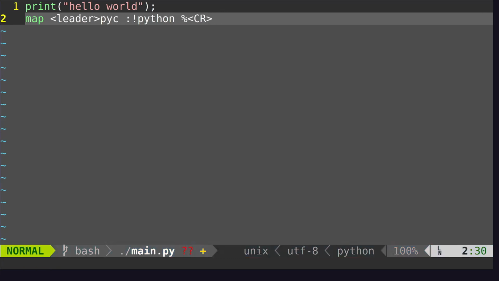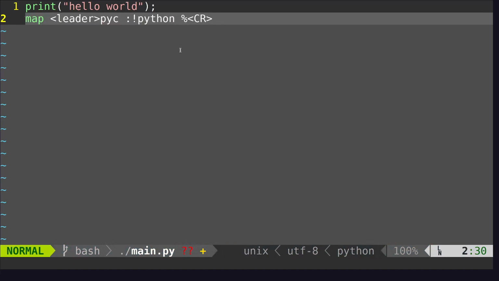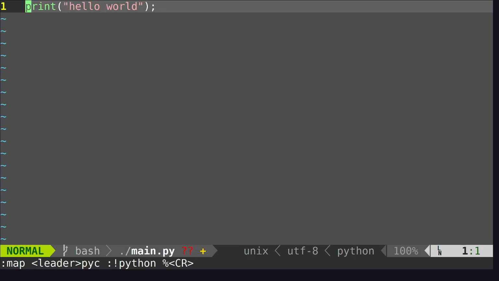Okay, so if we take this, let's copy this, and then paste it down here, click enter. Okay, so what did I just do? You see leader, you see py-c. What does this all do?